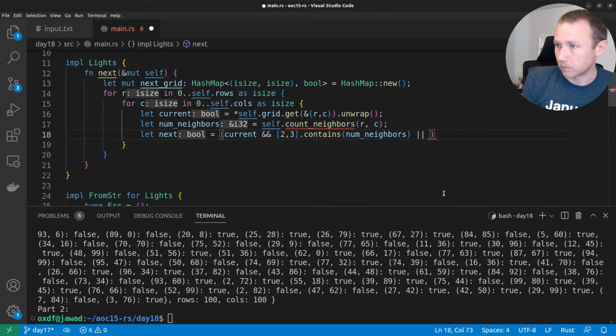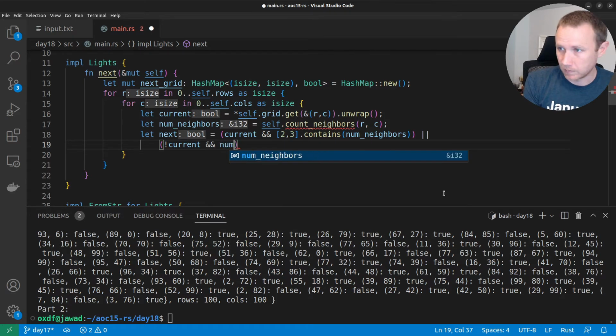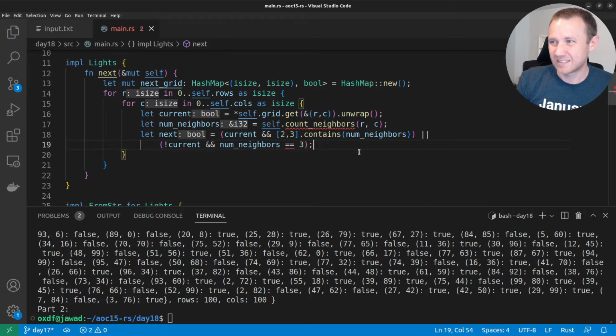Or now we can put another one. Maybe we'll go to the next line on this. Let's see if we can close this off. Now we can say or, and we don't need either of those. We need a new line. So we can say or if it's not current, and num neighbors equals 3. So the next for that spot will be this bool right here.